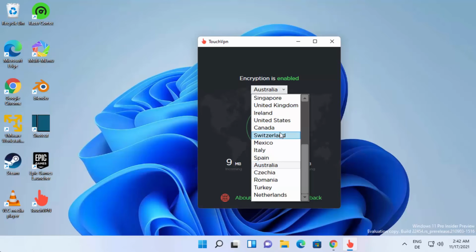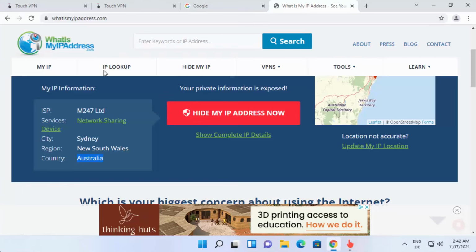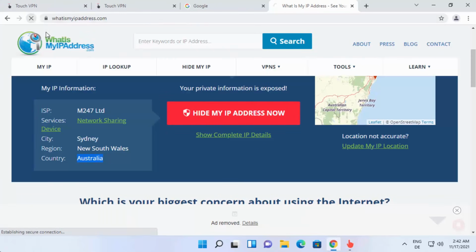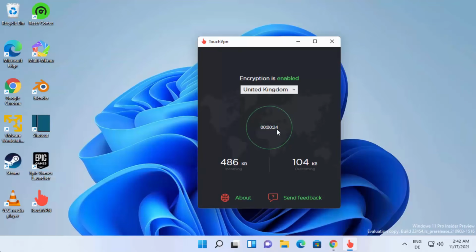For example, this time I want to choose the United Kingdom VPN server. So it's going to connect to that server, and now I'm going to refresh this website, and now I can see this country. So you can see my IP address is now from United Kingdom, right? So you know that whatever country you choose here, your IP address will be from that country, right?